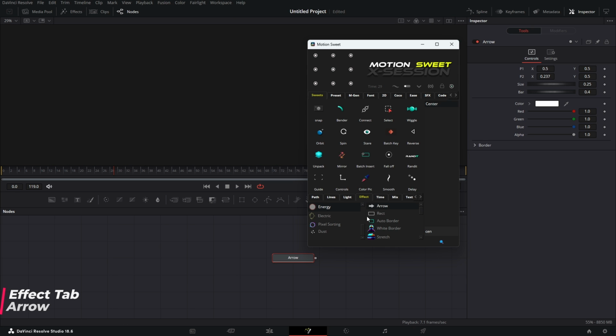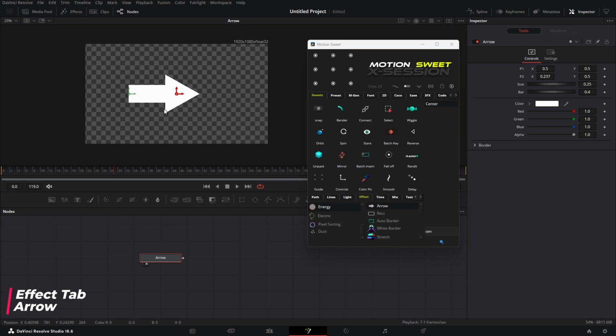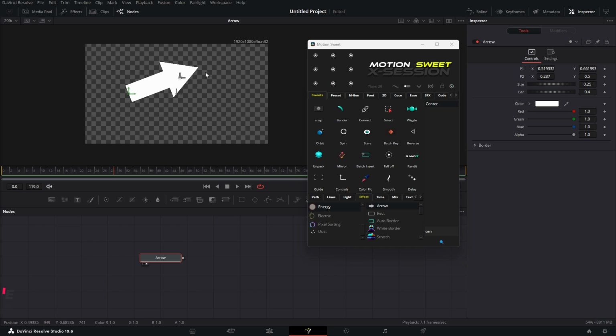Let's see other macros. So here is our arrow tool. So you can create a nice arrow thing. You can change all sorts of things, size, bar size, etc.